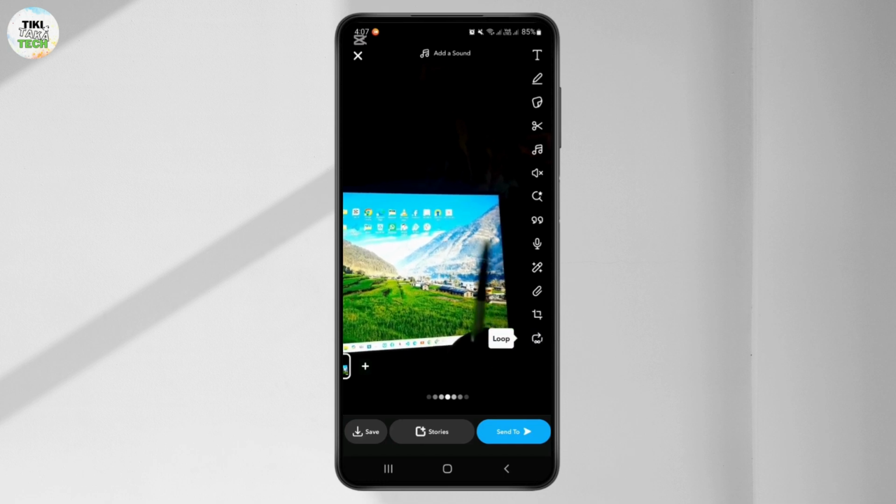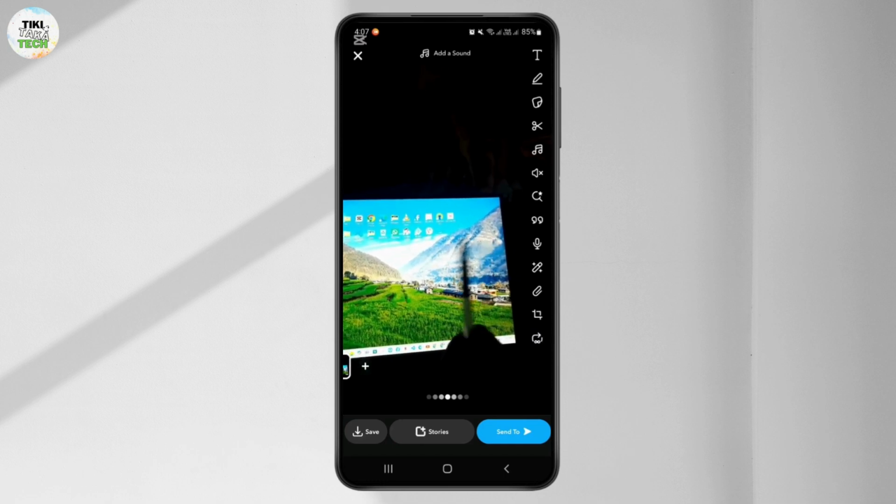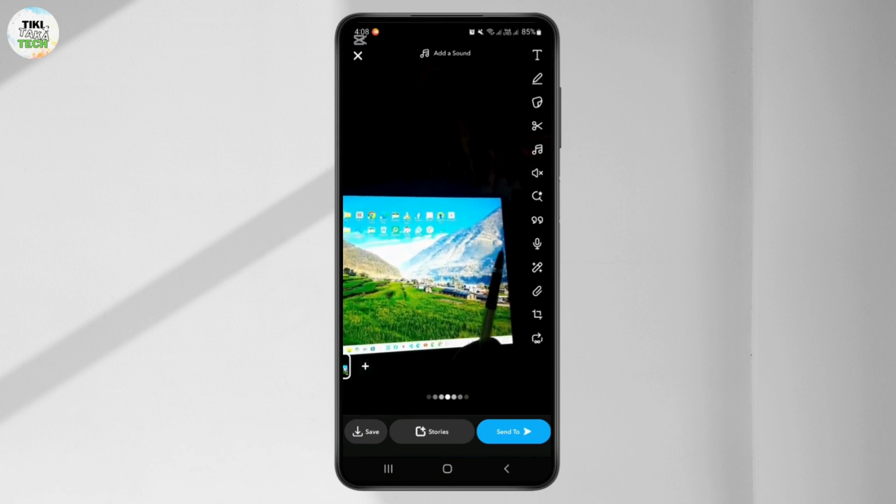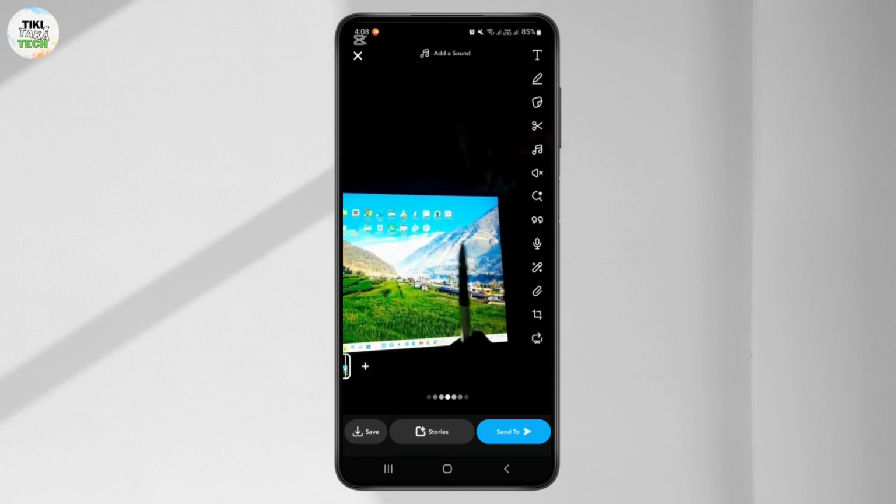Okay, so after you make this video on a loop, the video will look the same as the boomerang. So in this way, you can also create a boomerang effect on your Android. So this is the easiest and simplest method.